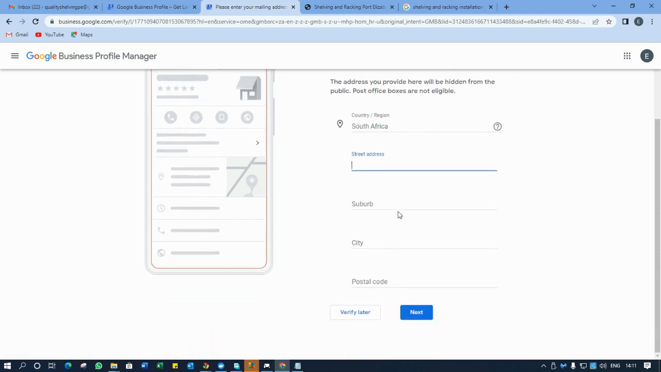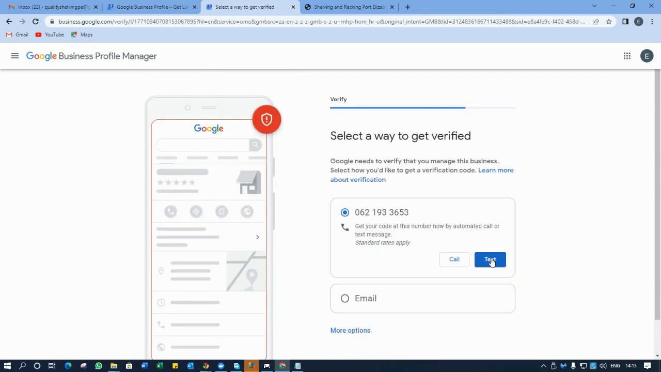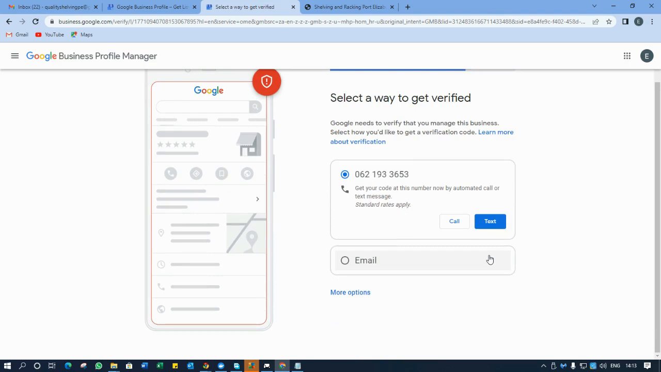I'm going to put the address in. Obviously, I want it to be hidden. I don't want this to be public. So I'll put the address in and I'll go next. Okay, and then we'll take it from there. Okay, so I've put in the actual address and now Google's giving me the options to basically verify this listing, right? So right here, I can see they're going to send us, let's see if it's going to work. Sometimes it doesn't. So they've given the option to send a text to the number provided. Let's see if it works.